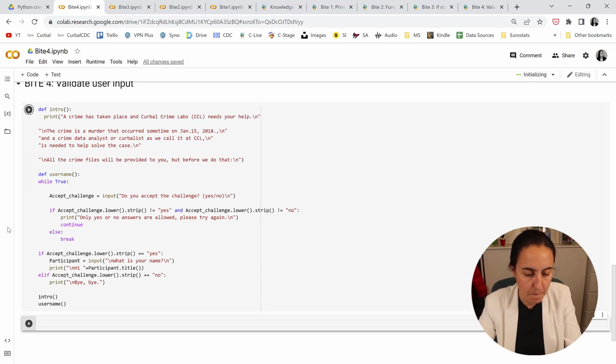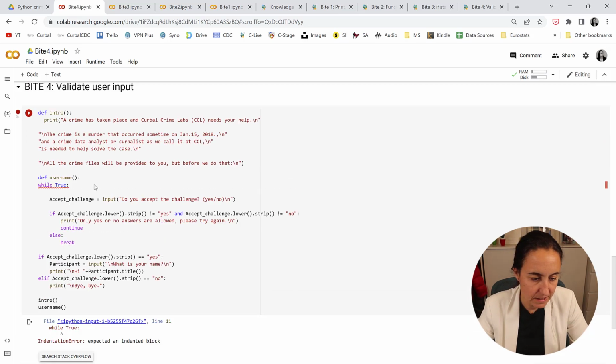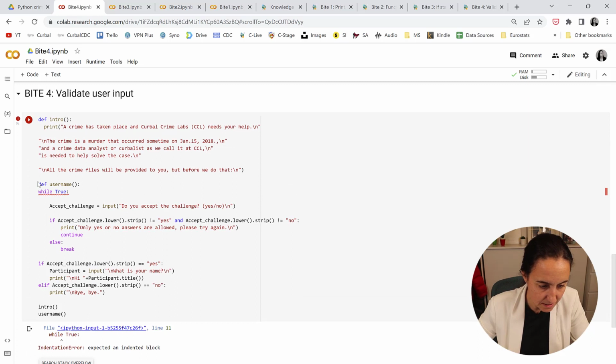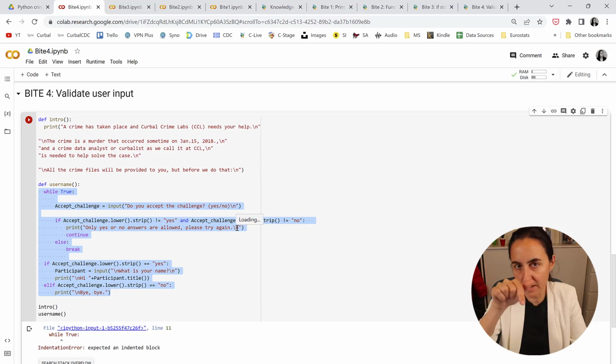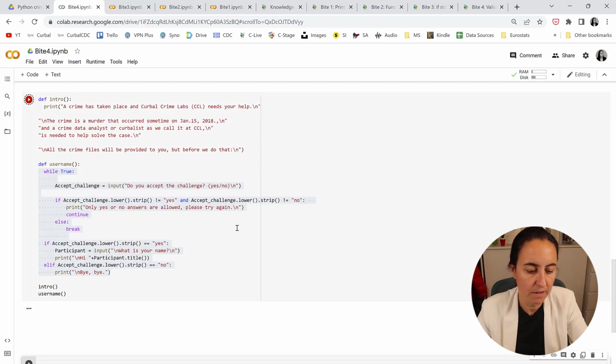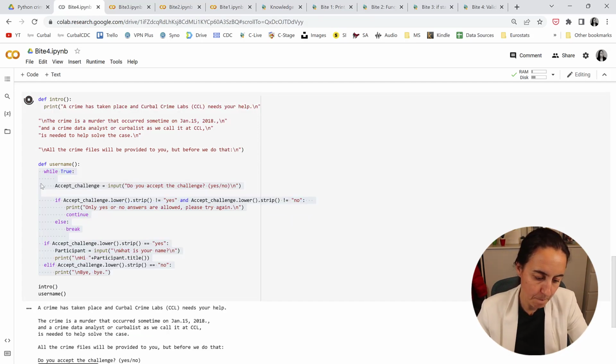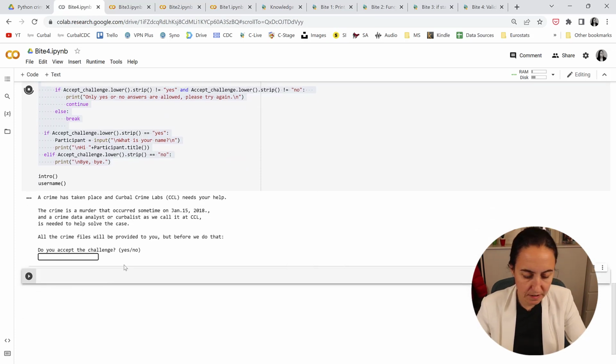And it's running. Let's let it run. All this block should be indented. So select and then tab, and then shift enter. And then it runs. It says, do you accept the challenge?